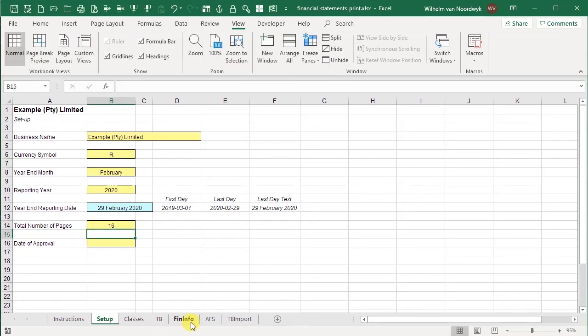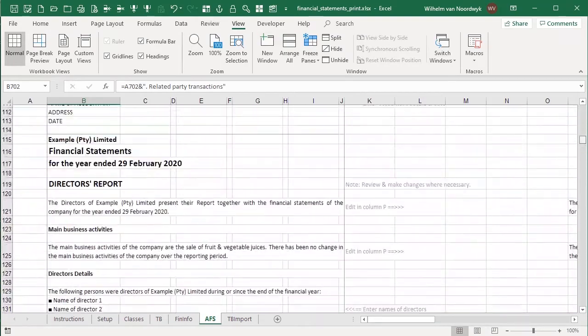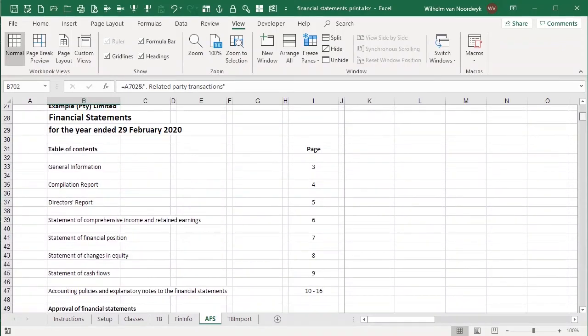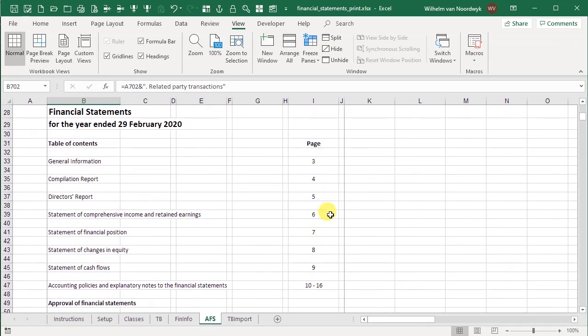So if you go to your AFS sheet again and you go up, you'll see this index section that was 18, now 16. So now my table of contents also looks fine. And that's it. So it's a bit cumbersome for the first time that you do the financial statements for the particular entity, but after the first year you've already hidden all the notes that aren't applicable, and it should be much easier.